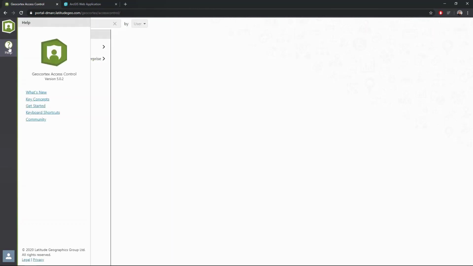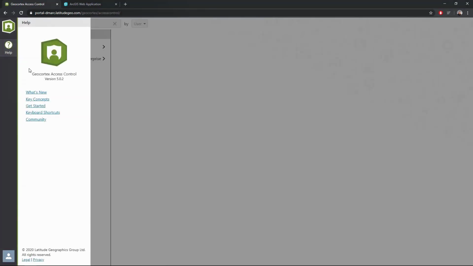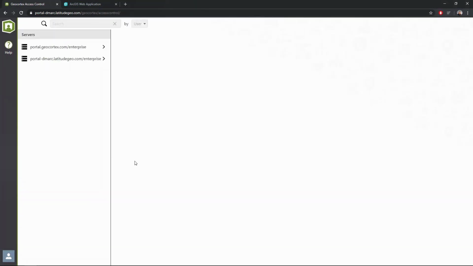On the left, I've got this help button, which gives me a few links to key sections in our documentation, as well as a link to the community where I can ask questions, share ideas, get updates from Geocortex and other users. Great spot to be. Down here, I can see that I'm signed in with the technical sales accounts and I can sign out. Pretty basic. So this instance of access control lives on a server in my environment.